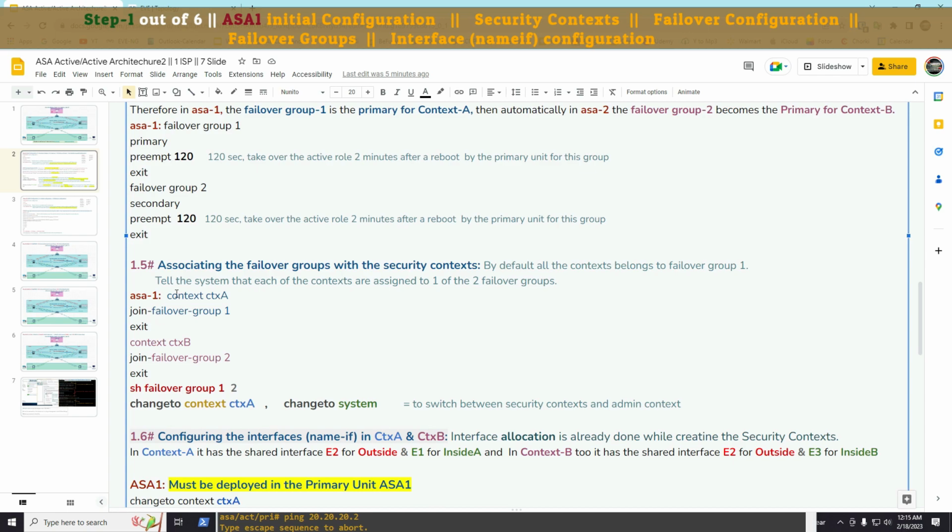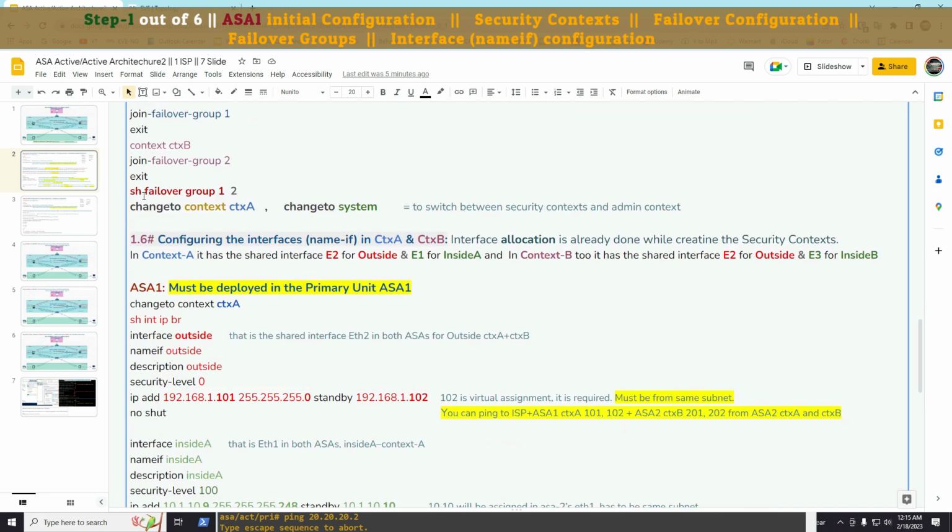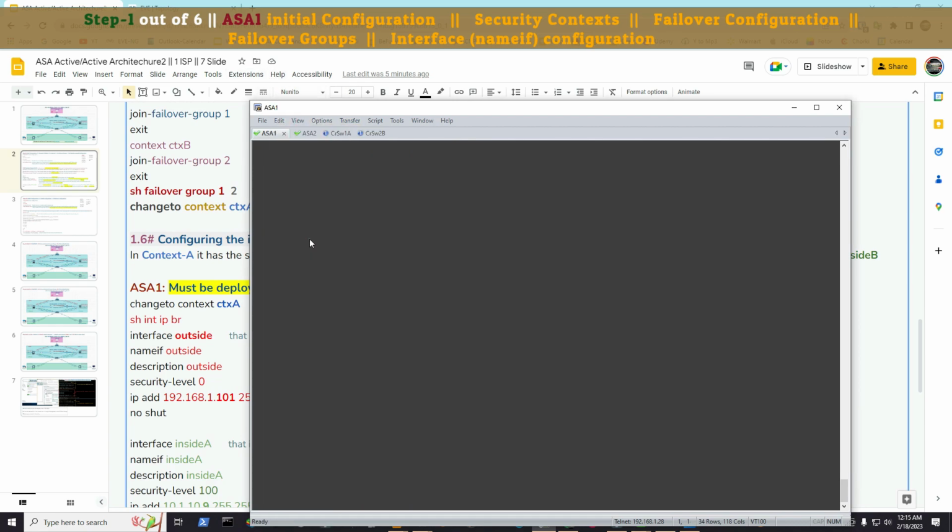I'm telling context A to join failover group 1 and telling context B to join failover group 2. How can we check this? We can say show failover group. I'm in the primary box: show failover and then group.